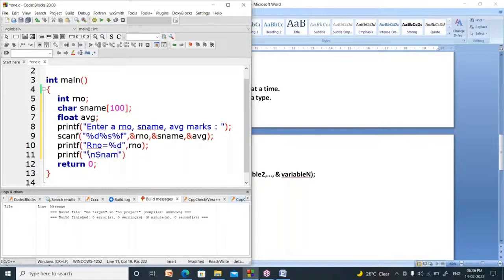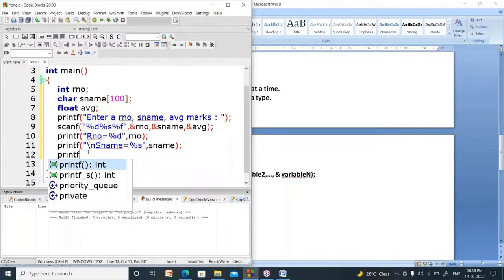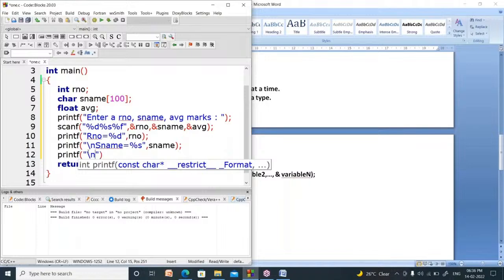What do you have to print here? Student name. Student name equal to %s comma. Where is the student name? In variable sname. Right. After that, what do I have to print? Average marks. I want to move to the next line, so \n. What am I going to print? Average marks equal to %f comma. Where is the average marks? In variable avg. So here you have to mention the variable name now. So avg you have to mention.